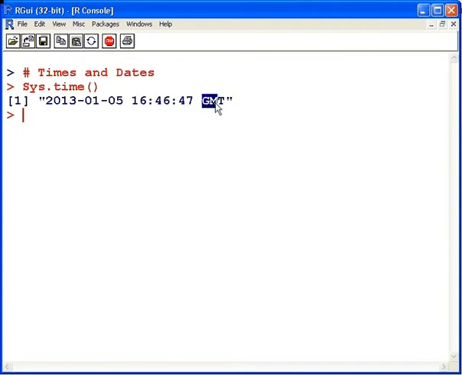Now, the current time is 16:46 GMT. I'm in Ireland, so we use GMT. And it is the 5th of January 2013. So that's the date there, the time, and the time zone.